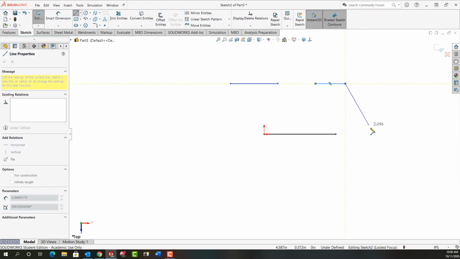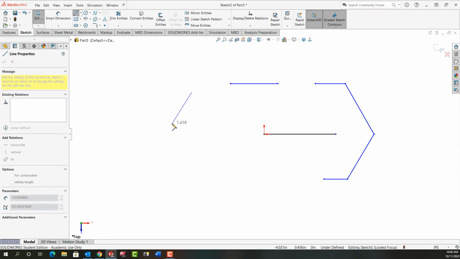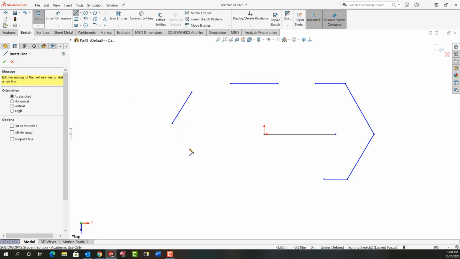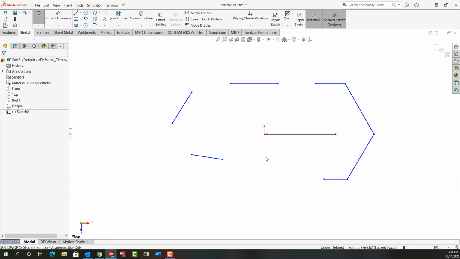Come over here, down, and I just want the rough shape. So once again, I'm going to double-click and move off. Somewhere over here, I have an angled line. And then I'm going to come down here. I want to be careful I don't add a relationship I don't want, and I'm going to push Escape to stop. Then I'll select this line, and I'll change it to Construction Geometry.